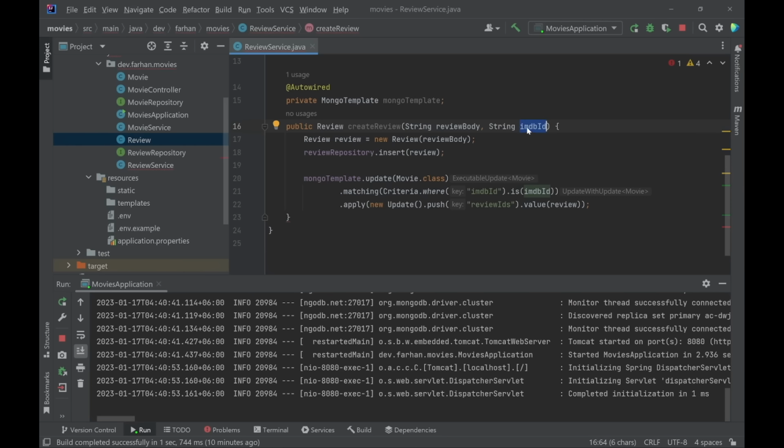Okay. Then we want to apply this update. To do so, we call apply, and then we create a new update definition which does the job of making the change inside the database. So we say update.push review IDs. So we want to update the review IDs in this found movie, and the value will be review. So the review that we have just created will be pushed inside the review IDs array. Okay.